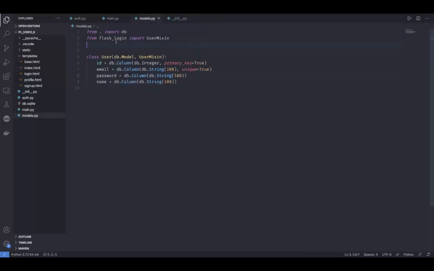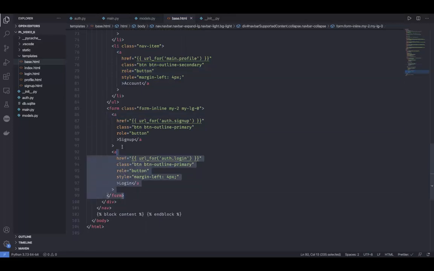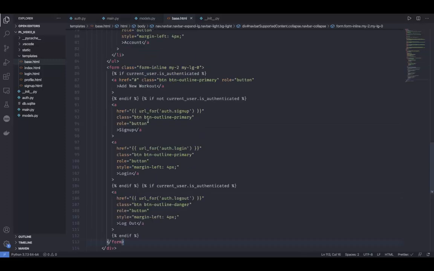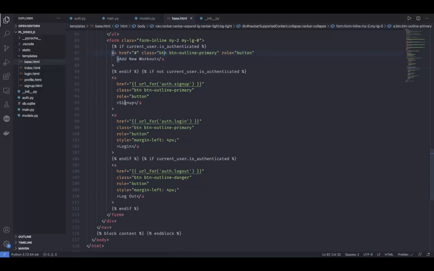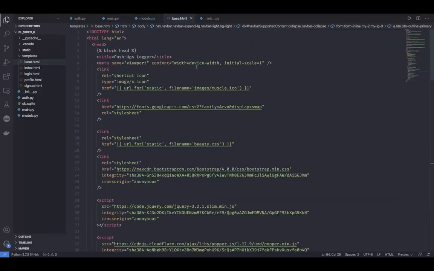So that's nice. Now we need to make some very small changes in our base so that we can set it up better. So let me just tell you what kind of changes. We have a form here where the user can log in and log out. So let's convert that form to something else. If the user is logged in, he can add a new workout. We'll be adding functionality for this in the next video. If the user is not logged in, then show the sign up and login buttons. If he is logged in, then show the logout button. Pretty straightforward, pretty simple. Just make sure it is there in the base.html file.